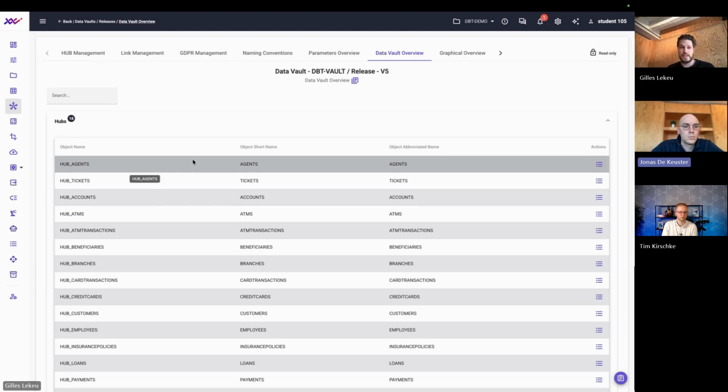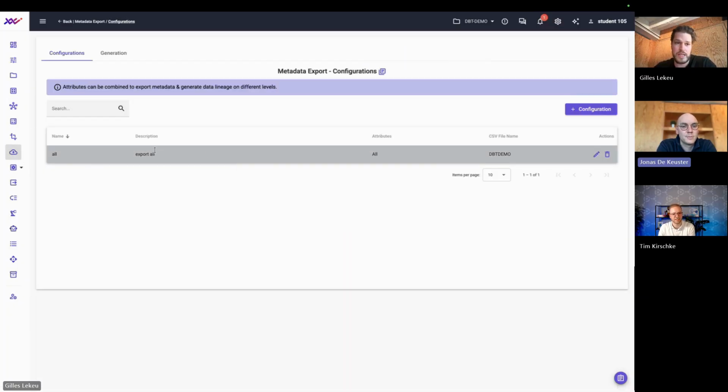But now I did my data modeling. I'm ready to give the data vault to Tim, the data engineer, who is a bit better with the code than me. What I will do is I will export my data vault. I already created an export named all. It exports all the metadata from the data vault.